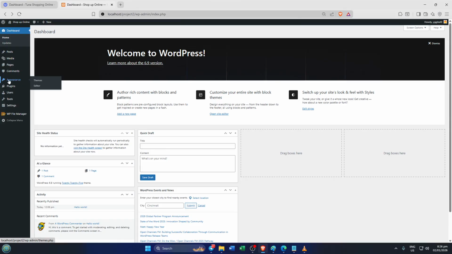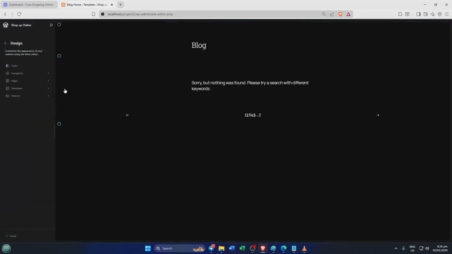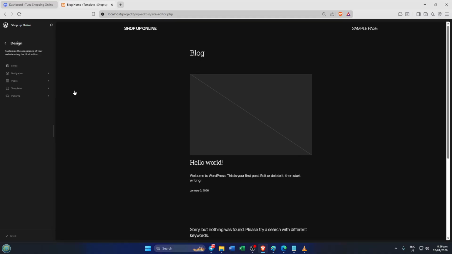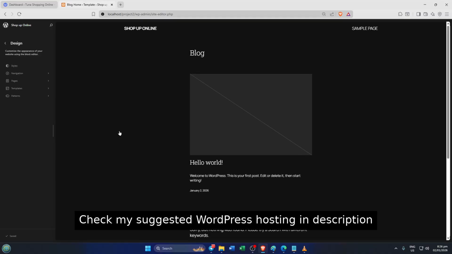First, we need to get into the editor where all the magic happens. On your WordPress dashboard, look for the menu on the left side and click on Appearance. Under there, you'll see Editor, give that a click. This opens up the powerful full site editing interface. Sometimes the page might take a few seconds to load, so just hang tight if it doesn't pop open instantly.